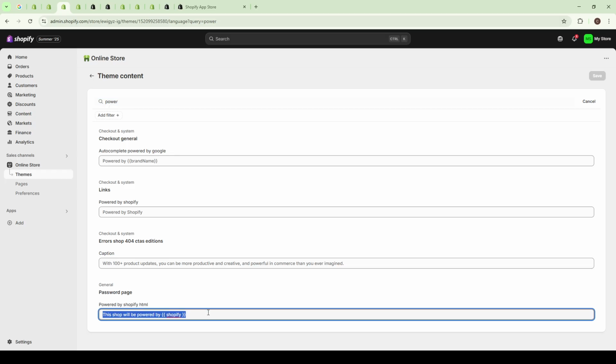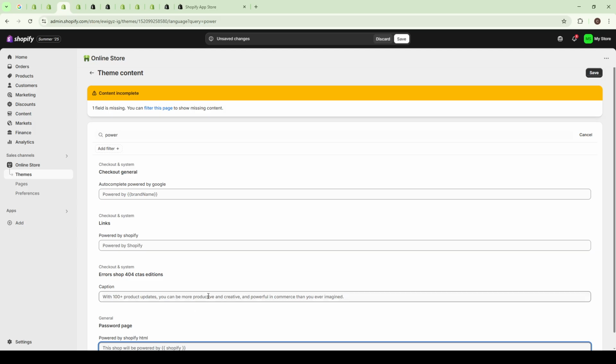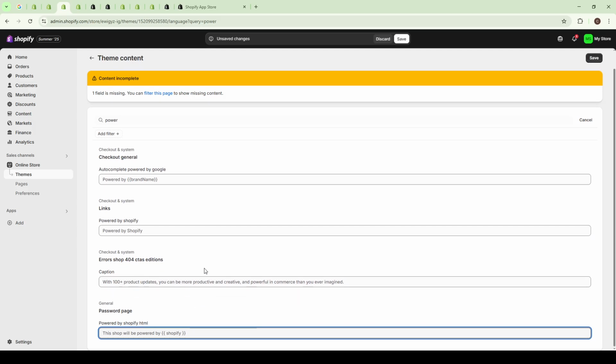To remove it, you have a couple of options. You can either completely delete the text or replace it with a single space. Both approaches effectively achieve the same result, a clean, unbranded footer.